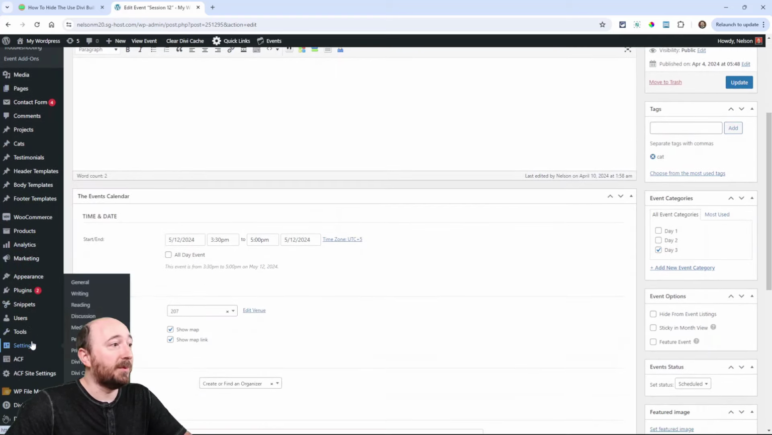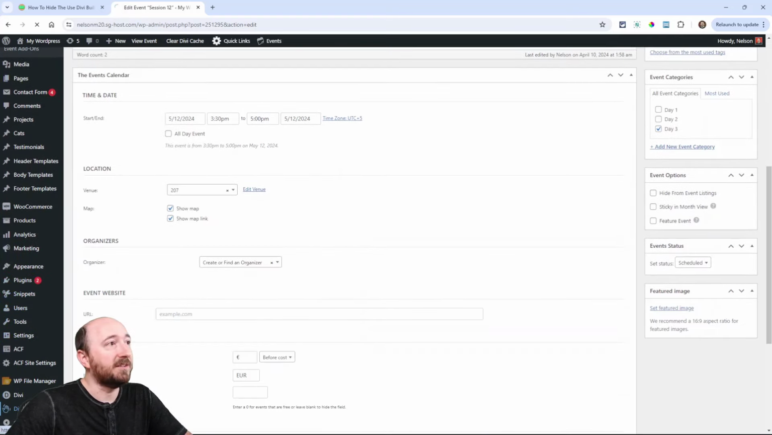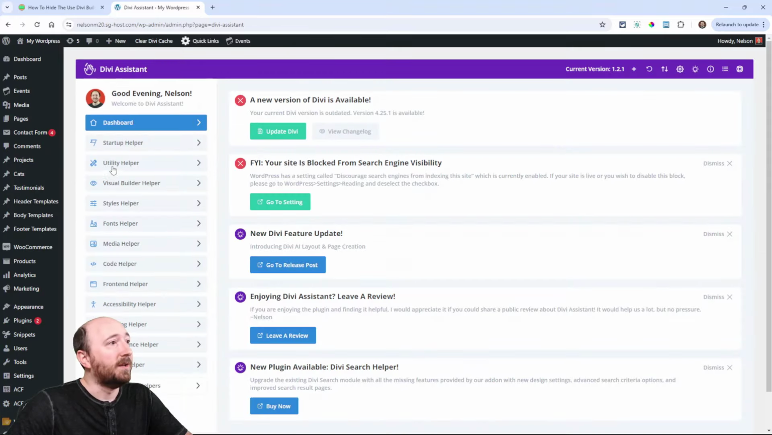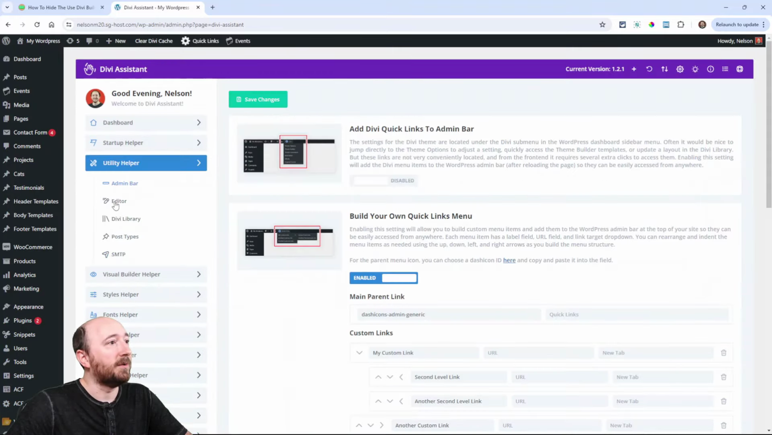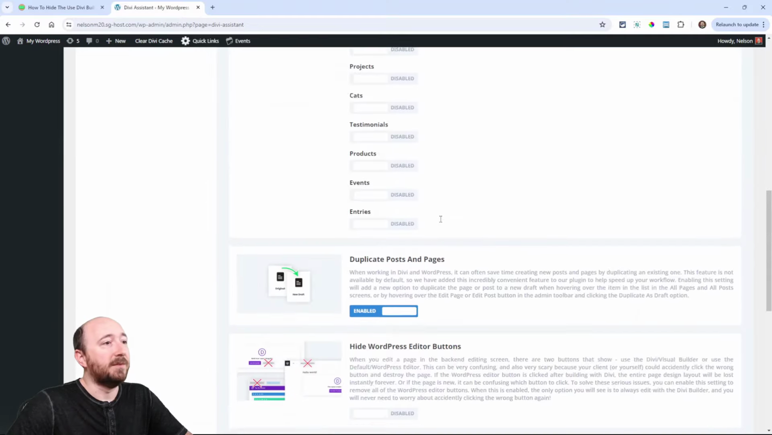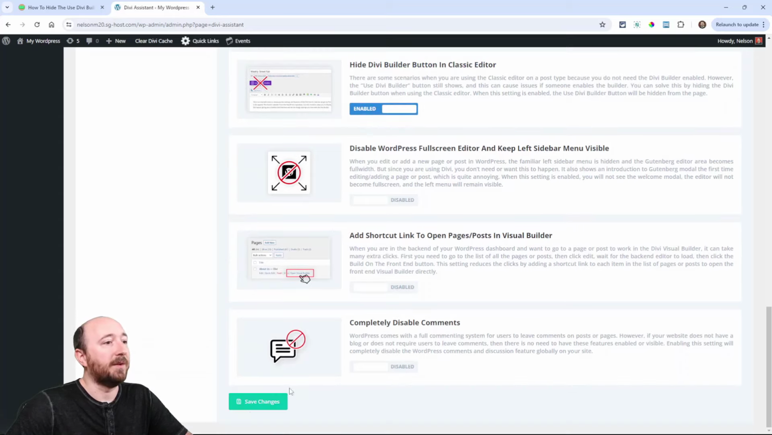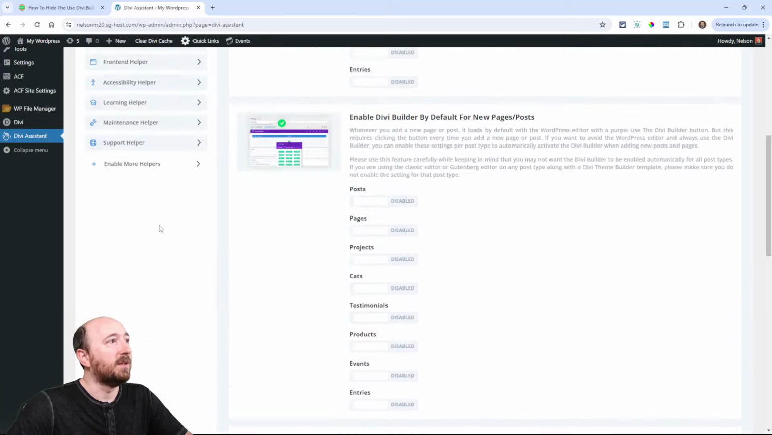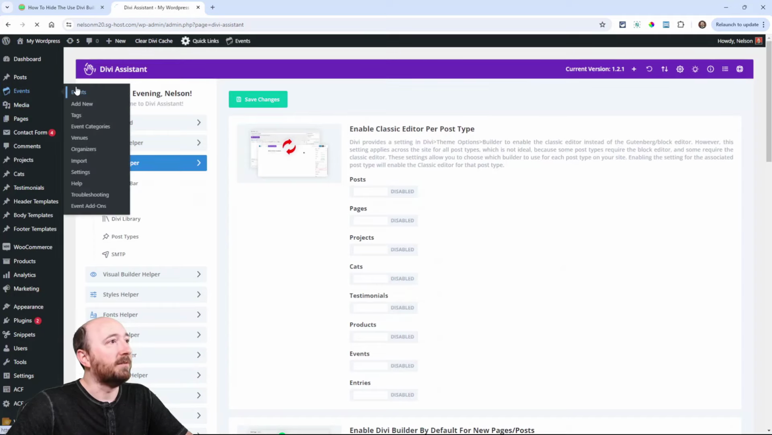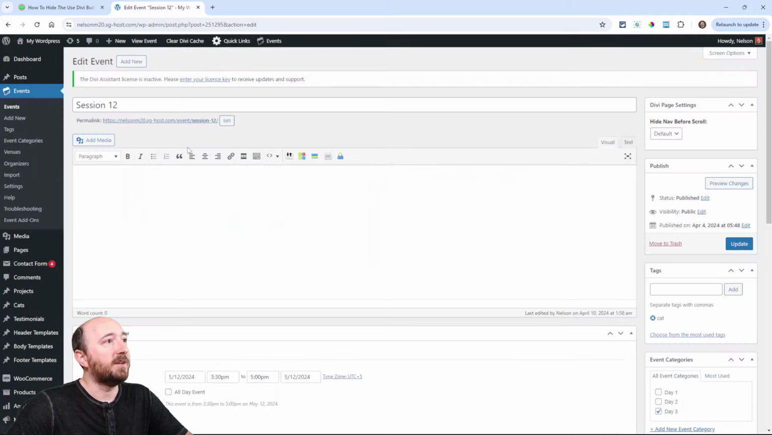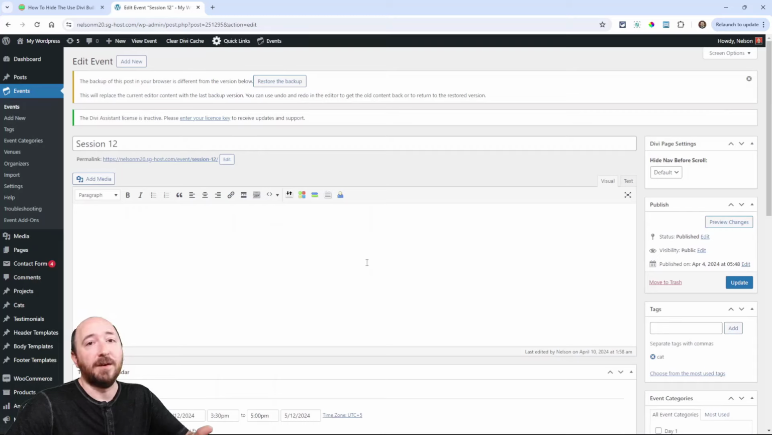Now it's as simple as me going to Divi Assistant, if I have that installed, and going to Utility Helper, to the editor, and there's an option right in here, Hide Divi Builder button in Classic Editor. So I can just enable that and save the changes and then go back to that event, for example. And just like that, the button is gone and I never have to worry about my client or anyone else accidentally enabling that.